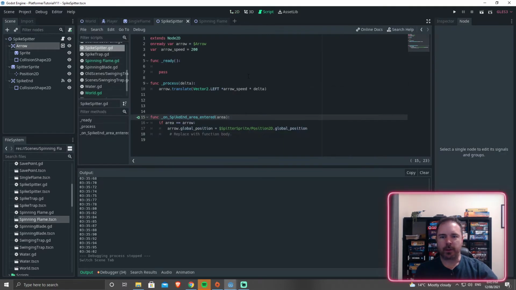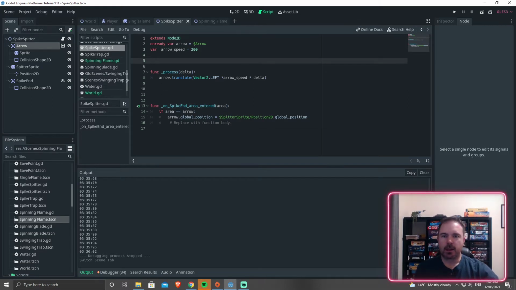So in the spike spitter, what we've got here is pretty simple code. I don't actually need that, so I can delete that. A few variables at the top. An onready variable, arrow equals arrow. We'll just get the reference to that because we'll be using it a bit. And then set an arrow speed, so you could make it faster, slower.